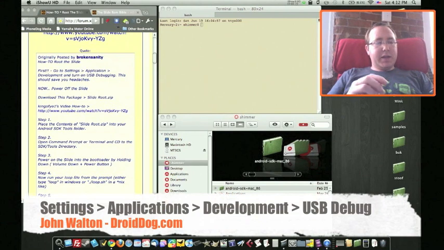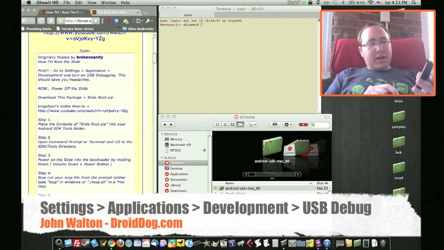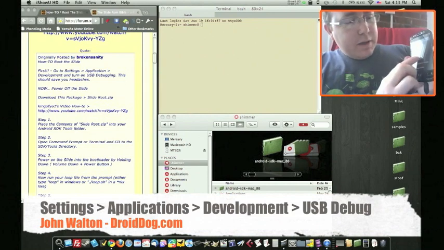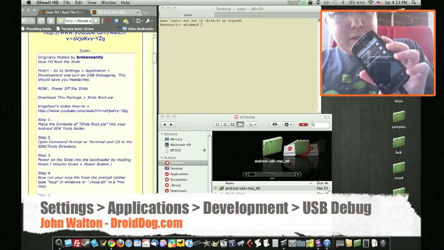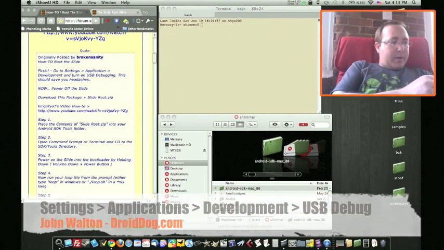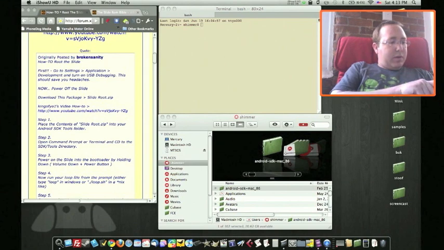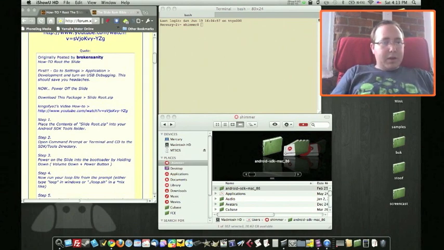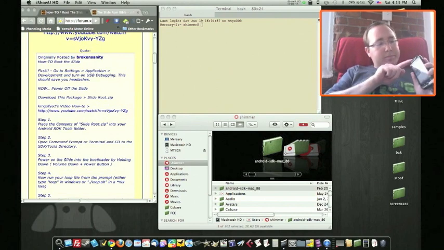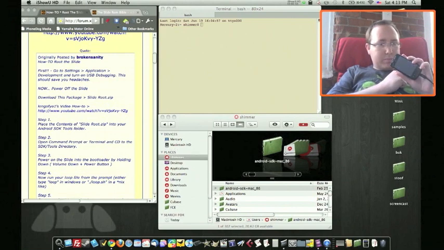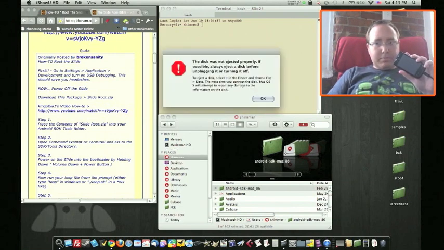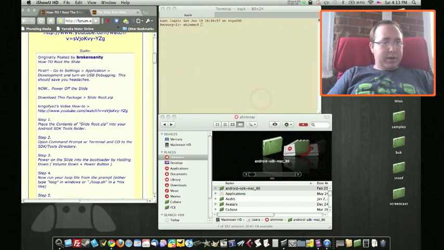All right, step one, go to settings. Get into my settings here. Go to settings, applications, development, and check the box next to USB debugging. That's going to allow your computer to see the phone with ADB. Okay, now power off the Slide. Okay, got an error that the disk was not ejected properly. I didn't think of that.